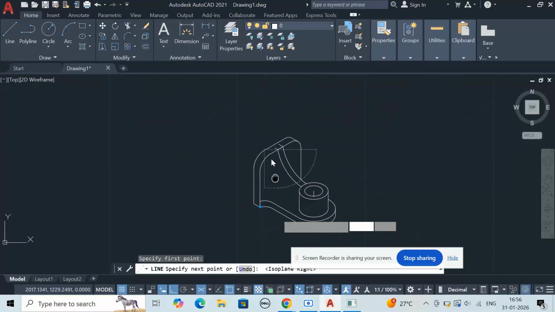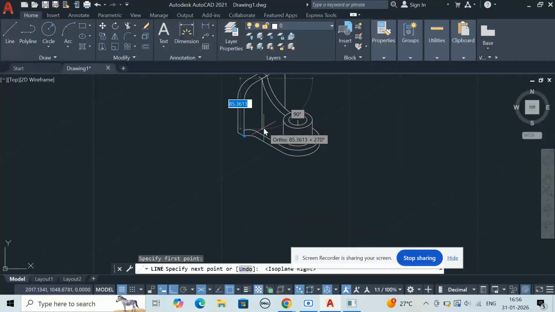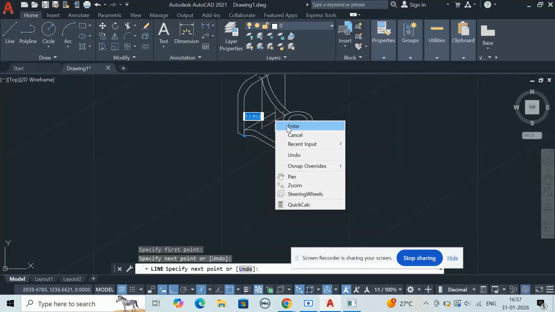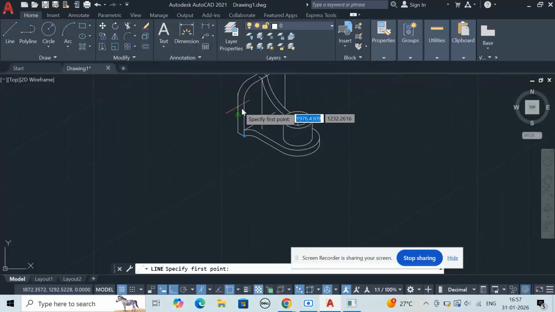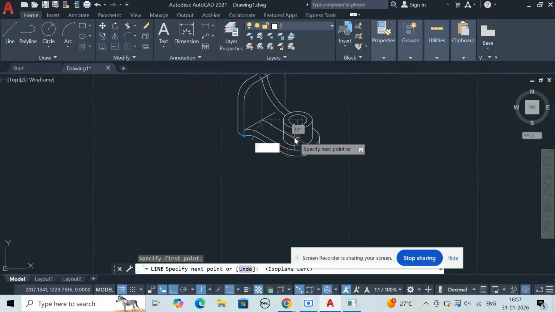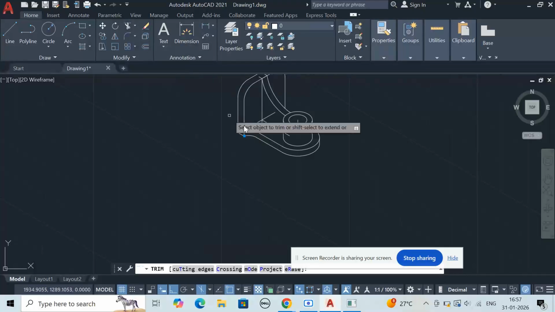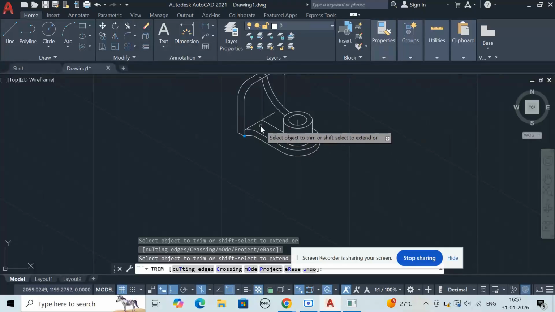Now draw the line by changing the plane. Draw the line by changing the plane. Now trim the unnecessary objects.